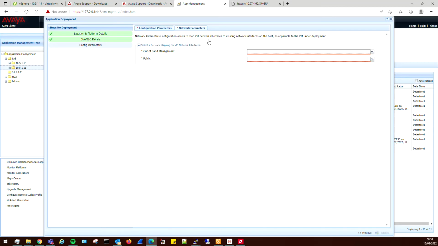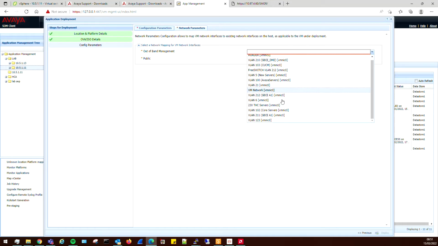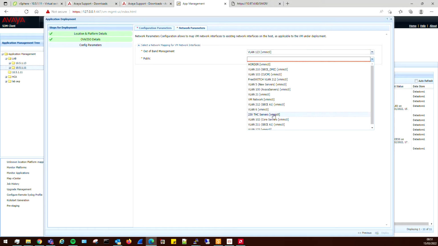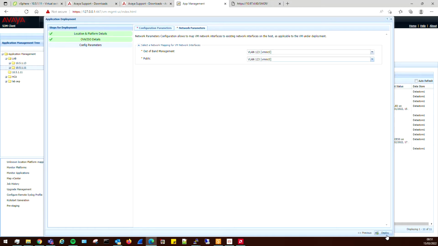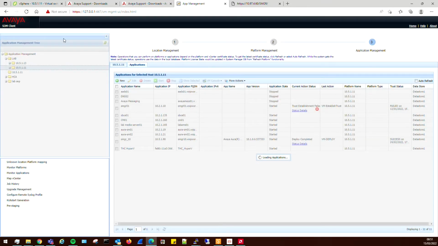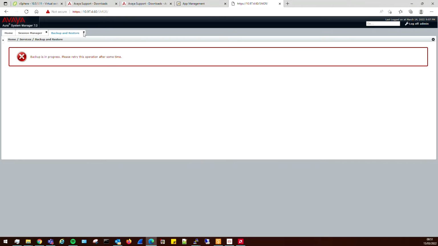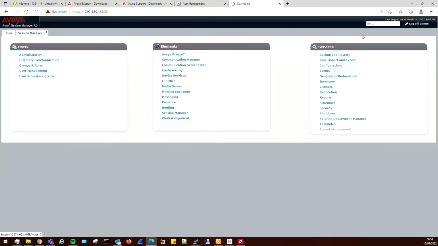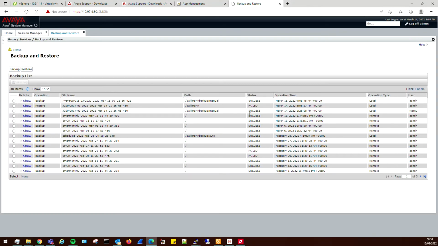And then what we'll do is on here, hopefully we'll have VLAN 123. Yep, we do, so that's cool. We'll whack that in there as well. And then what we can do is just deploy it. So that will go and deploy now. And if we check this, hopefully the backup and restore has finished, which it has.